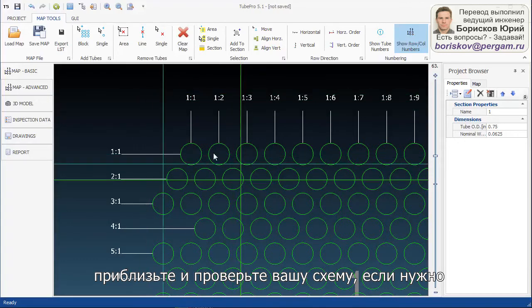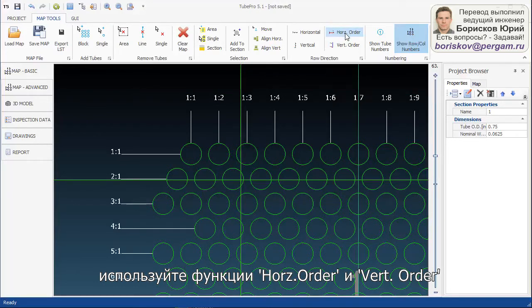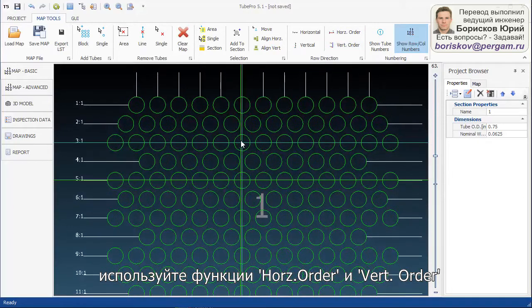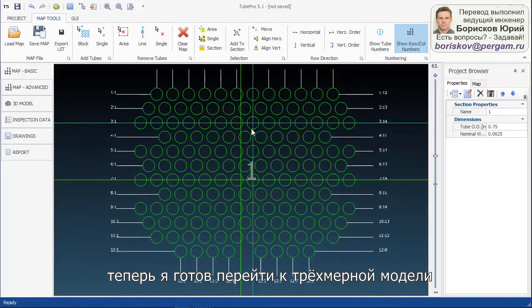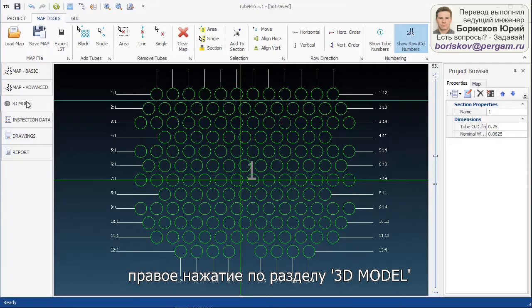If the order is not correct, we can change from the mapping tool again the horizontal order or vertical order to make it the way we want. Once the tube numbering is valid, I'm ready to move to the 3D model representation. So I click 3D model.